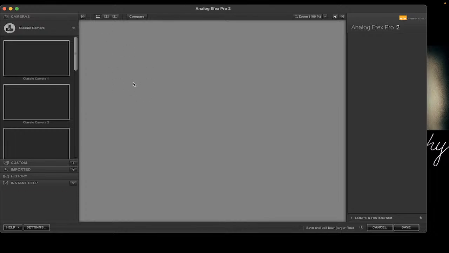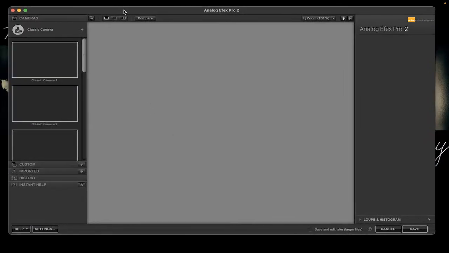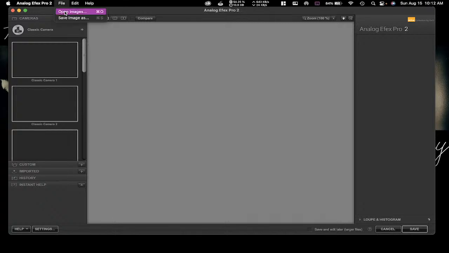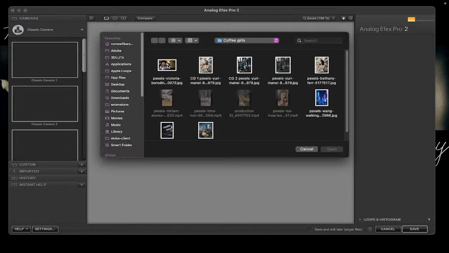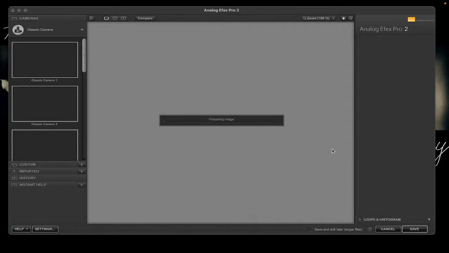Now, the difference is in Photoshop, if this was being utilized through Photoshop, whatever image you're working on would already appear here. But since we're opening it as a standalone, there's no image. So you would go here to File, Open Image, and then you would choose the image that you want to work on. So we're just going to choose one of the images that I was working on last night on my Instagram Live, and we'll let that load.